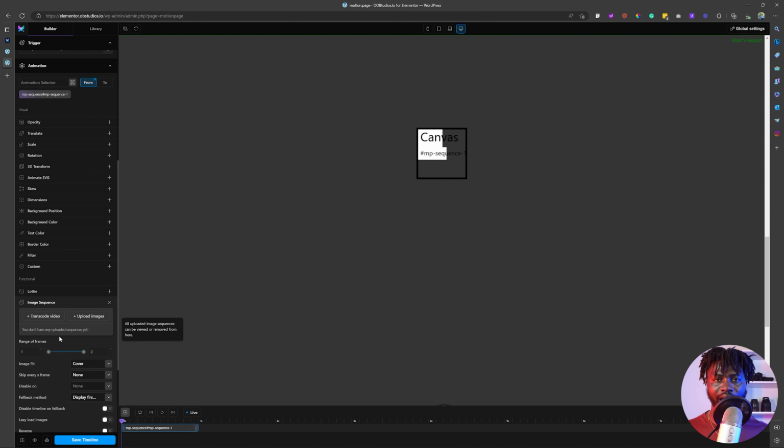After doing that, you have the option to transcode a video or upload images. So the difference between the two is that when you transcode a video, you upload a video into Motion Page, and then Motion Page breaks the video down into pictures, and then it uses the pictures to create the image sequence. But if you do have your images already, let's say you have frames of your images available, you can just upload the images without having to transcode the video. So you have the option between transcoding the video and uploading your own images.